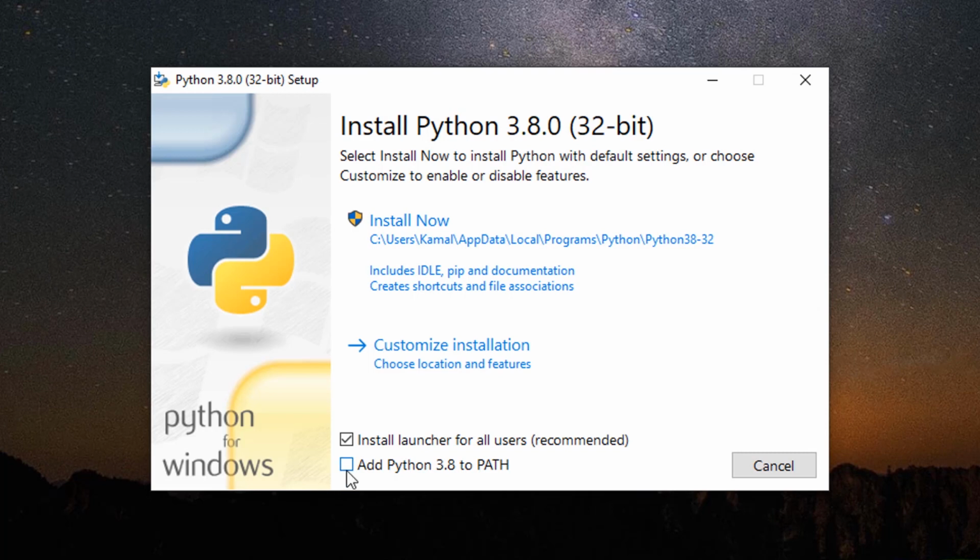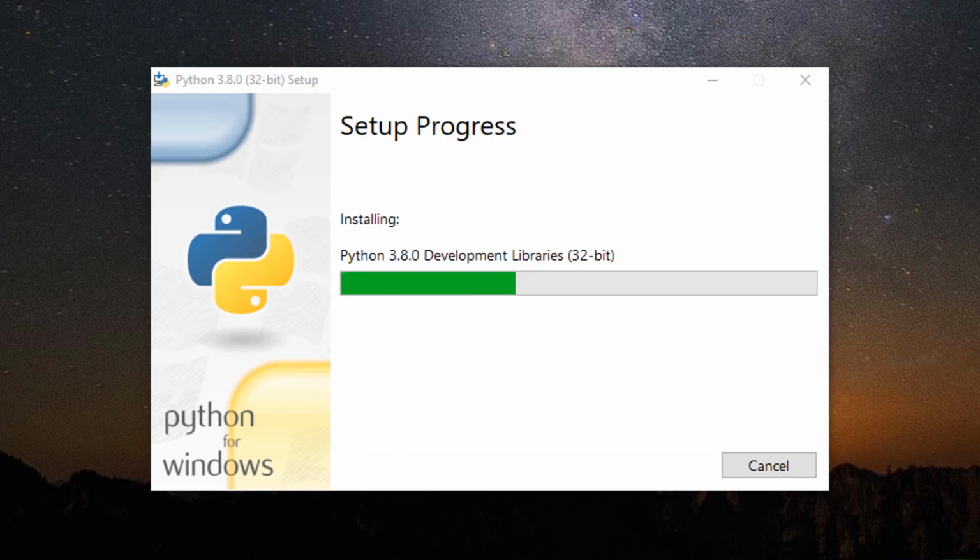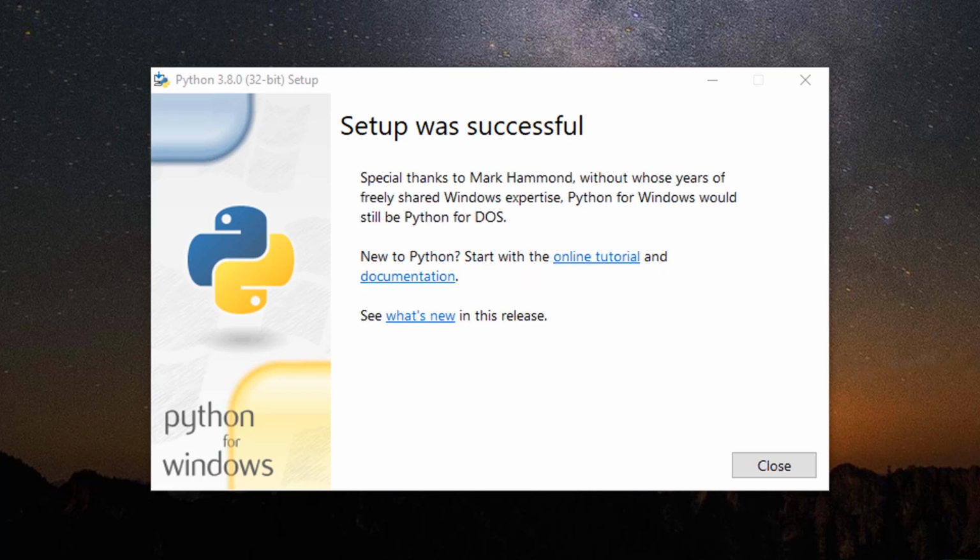Here, make sure to check this box. If not, you'll have to manually add the environment variables for Python. That is, you have to set the path manually. So after that is done, click on install now. Once you're done with the installation, click on close.